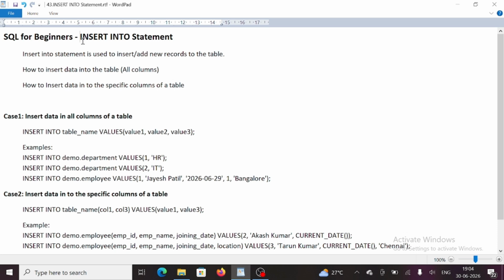This session is about insert into statements. What we are going to cover in this session: we are going to see the insert into statement. Insert into statement is used to insert or add new records to the table, and then we are going to see how to insert data into the table in all columns. The next thing we are going to discuss is how to insert data into specific columns of a table. We are going to see all these things step by step with the help of practical examples. Okay, let me start with it.